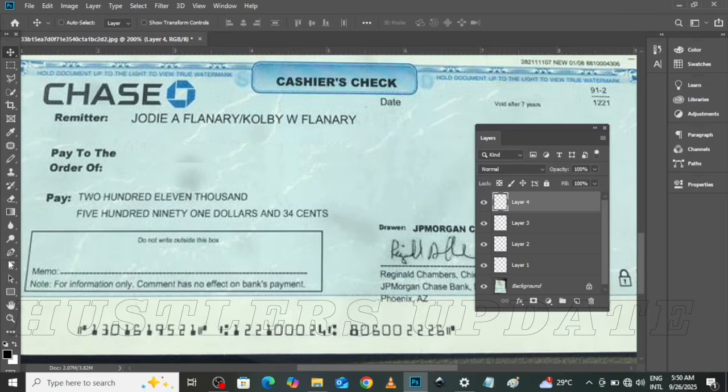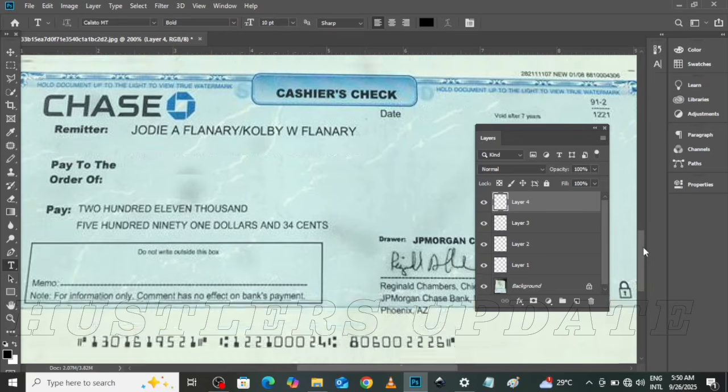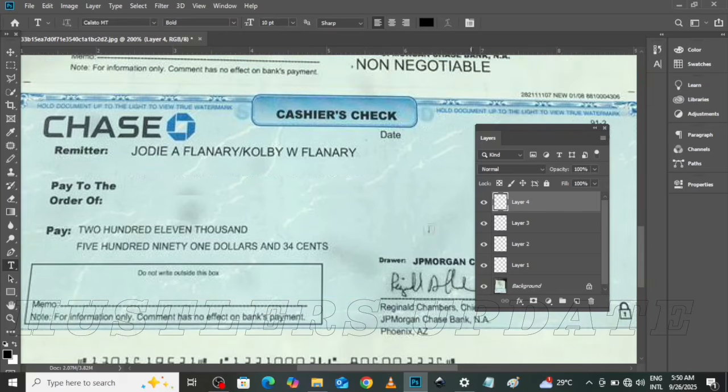All right, now I'm going to add the payee name. Okay, so I created a new layer. You can see this layer 4, and then I've chosen the text tool on the left side. Then I'm just going to click right above the region that I covered, the payee. You can see Lorem Ipsum, that's the new text layer.